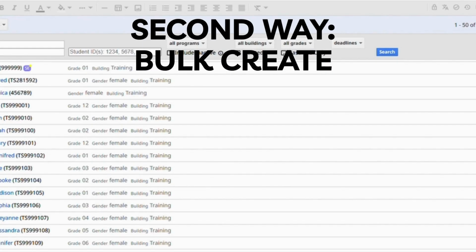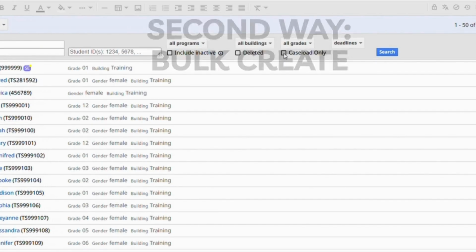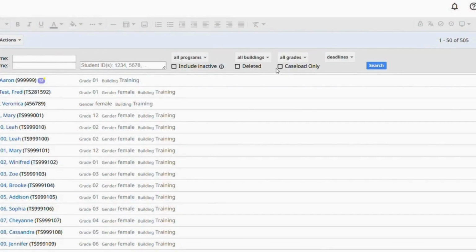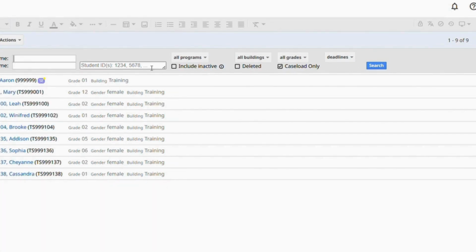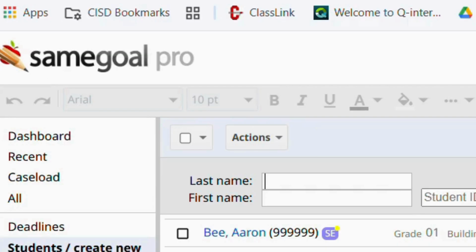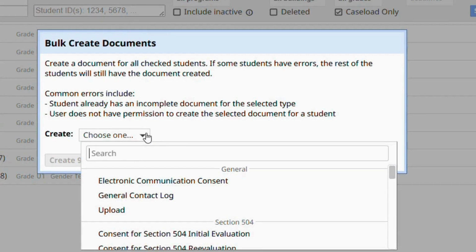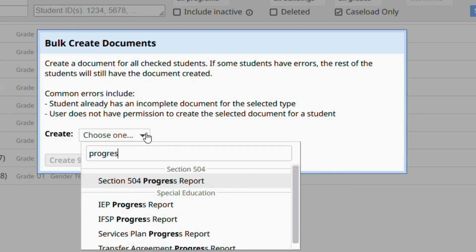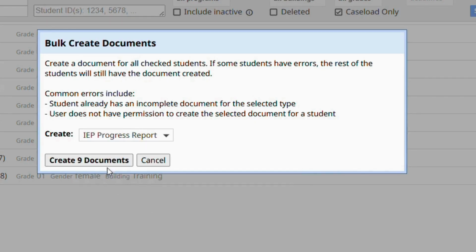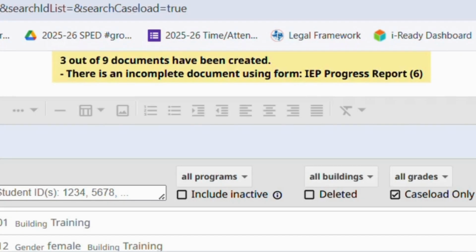The second way to create a progress report is to do them in bulk. For this method, you need to either select your caseload if all of your students that you work with are on your caseload, or find another way to search for all of the students. Then you check on the checkbox to select all and bulk create documents. You find the IEP progress report and hit create documents. You should get a message like this that says how many documents were created.